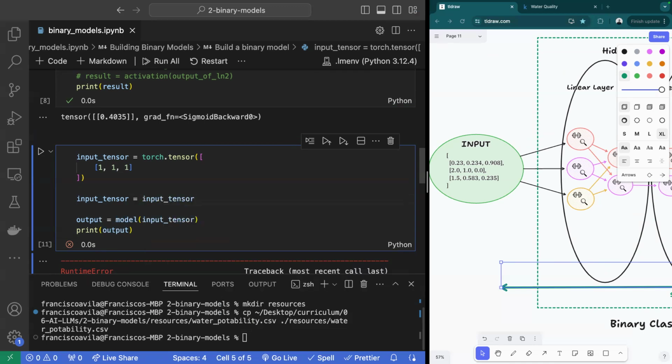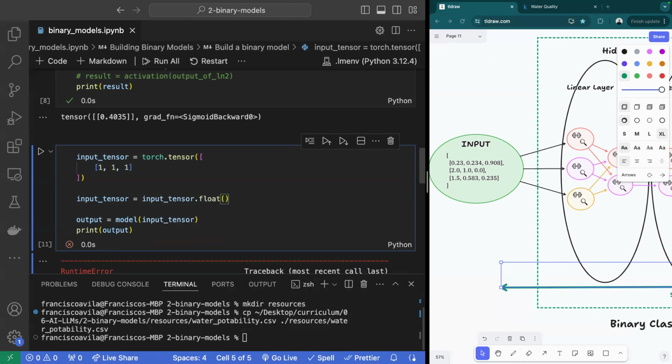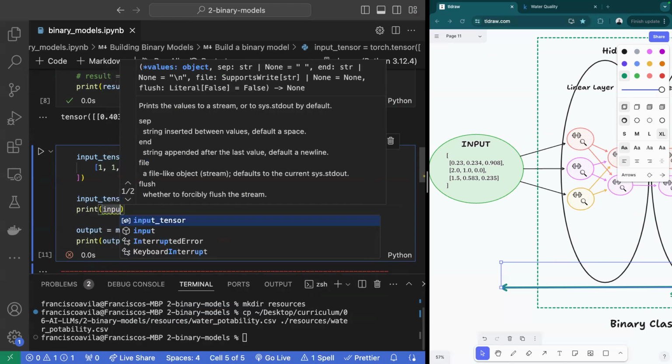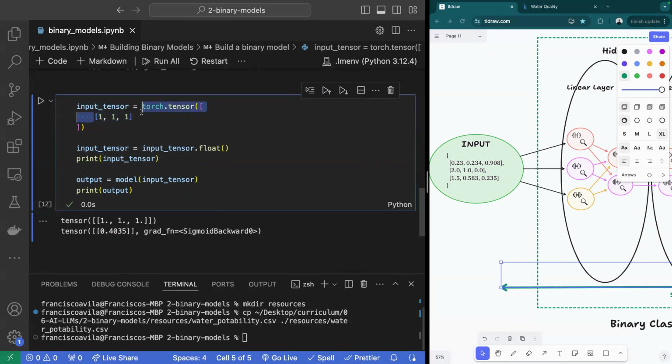Luckily, data may not always be in floats. Sometimes we may receive data that is being interpreted in solid integers. So in order to feed it to our neural network, all we need to do is type in input tensor dot float. And then I'm going to go ahead and print out our input tensor here so we could also visualize it. So it took the original input tensor and just data casted it into a float so that our model can actually accept the tensor and make a prediction. Does that answer your question, Dustin?